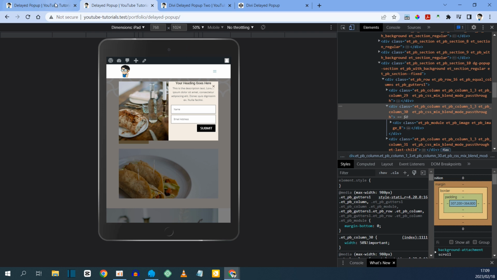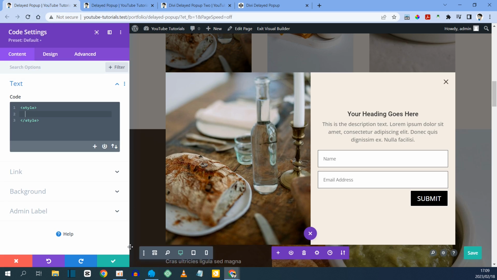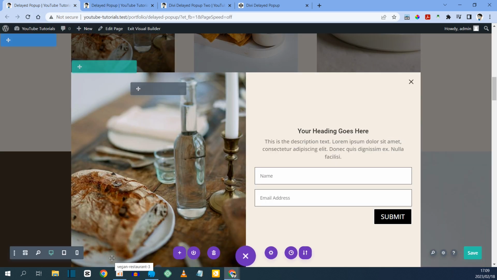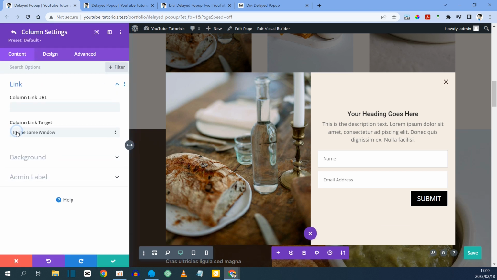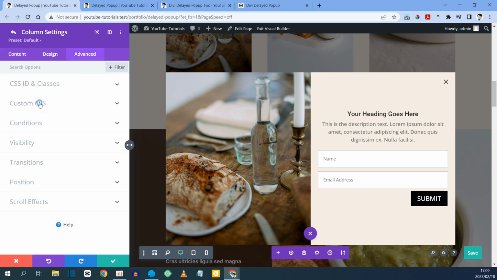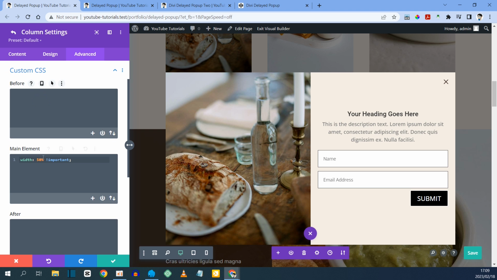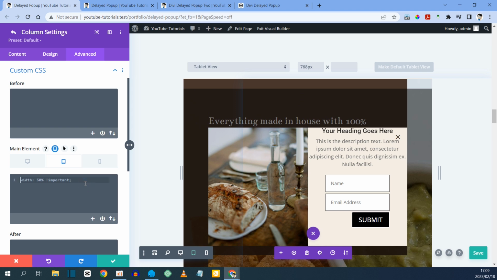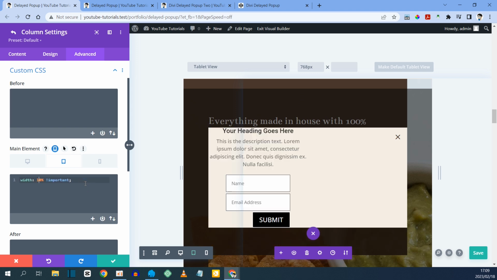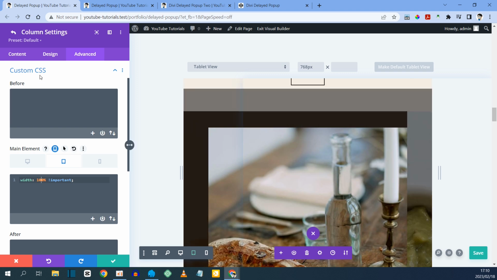So let's go back to the builder. I'm not going to use this for now. Let's just close that, and let's go back into our row settings. And let's go to the second column. Let's click on the advanced tab, and let's come to custom CSS. And let's copy this code. And let's click on the phone icon and set this to tablet. And let's paste our code in there, but instead of 50%, we're going to make it 100%. That's for the second column.